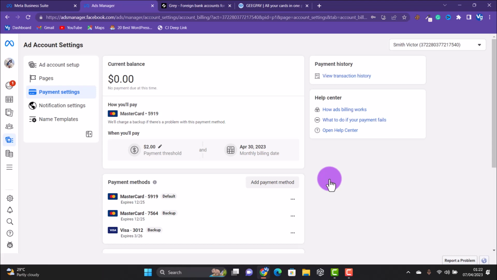Meanwhile, in a separate video, I've compared all the virtual cards I've used before. I'll paste a link to the video in the card above and also in the description below. You can watch the video if you are interested. So you can use your GigPay, Grey, Chipper Cash and Clasher virtual dollar cards for Facebook ads. And I'm also guessing these cards should also work with Google ads.